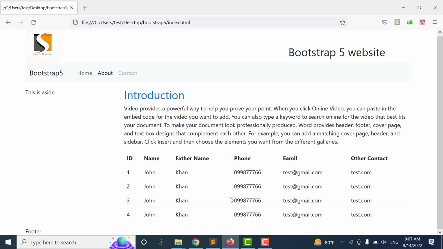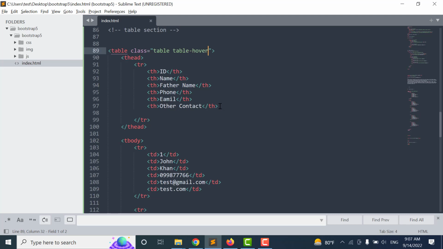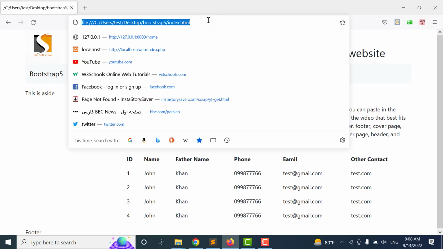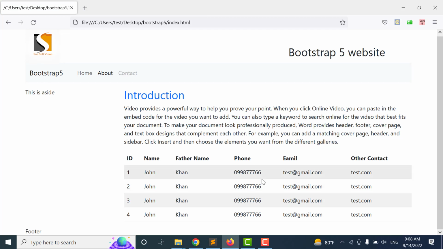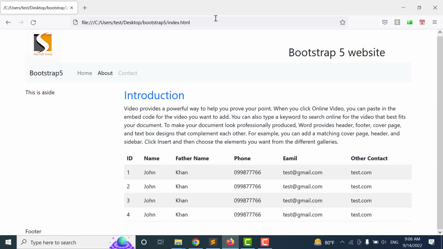So right now it looks very static. If I refresh it, and now if you put your cursor, so right now it has some hover color. Another one is table-striped. So if I save it, so right now the color is changed. For example, it is striped. The another one is table-bordered. So the table will take a border here.